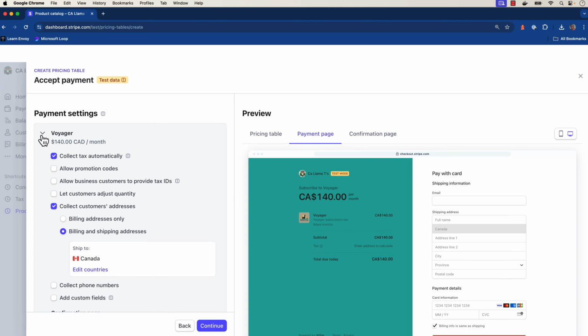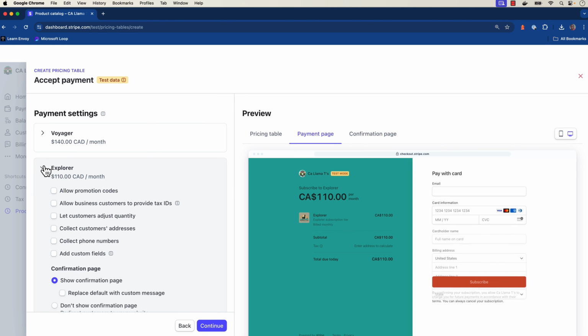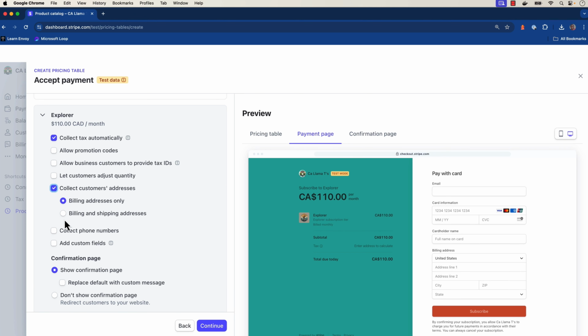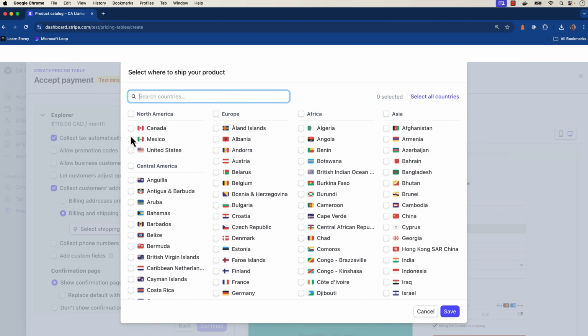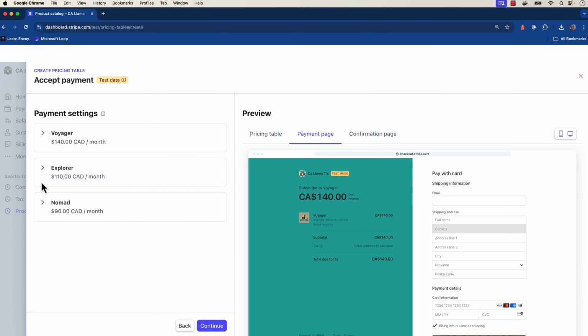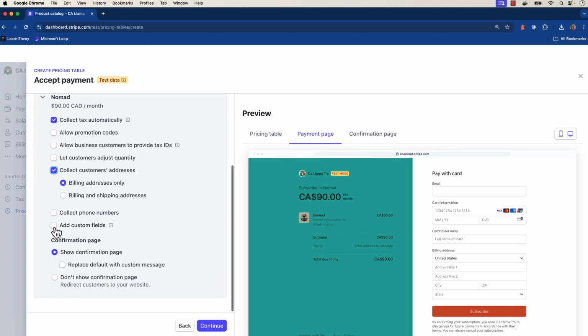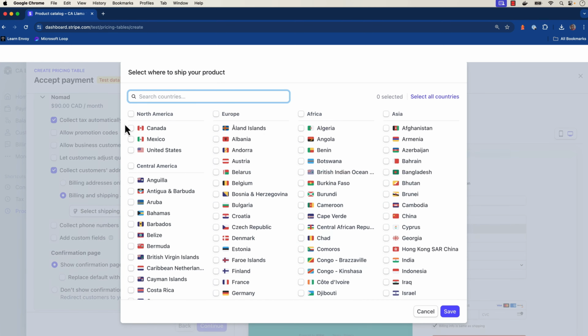Now, for the time being, we've only done this for Voyager. So I need to go ahead and make sure the same thing is set for all these other ones. So I'm going to go ahead and hit billing and shipping, Canada for the Explorer one, and I'm also going to do the same thing for Nomad. Collect customer addresses, billing and shipping, and Canada.